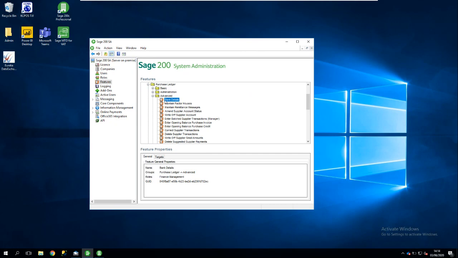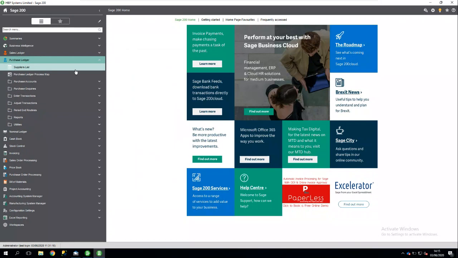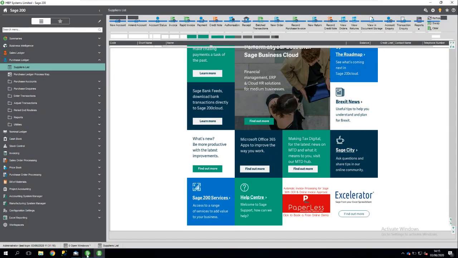So when I'm looking at bank details, it's telling me there that I've already got the control in place that people who sit within the finance management role have access to bank details. So my user that's logged in, if I go into Sage, into Purchase Ledger and find one of my suppliers, it's going to allow me into that tab.